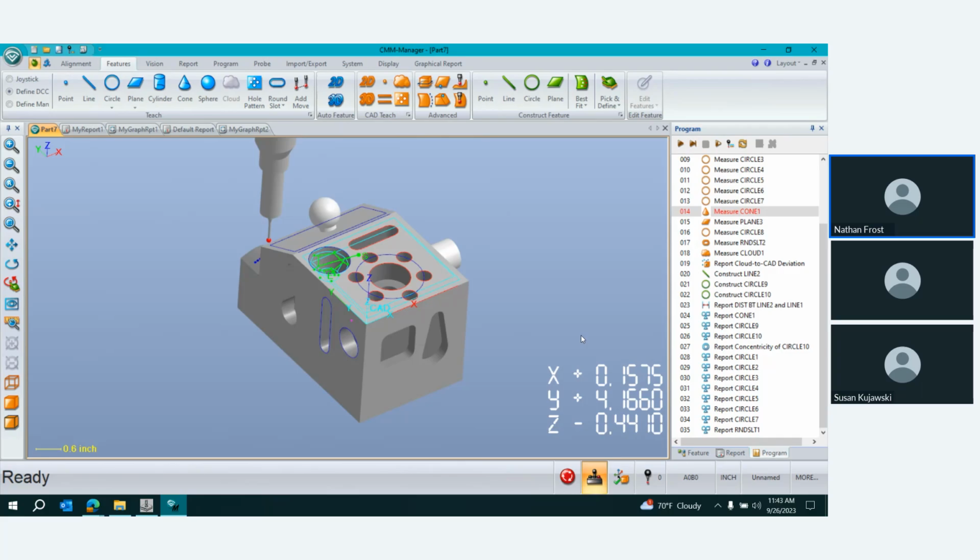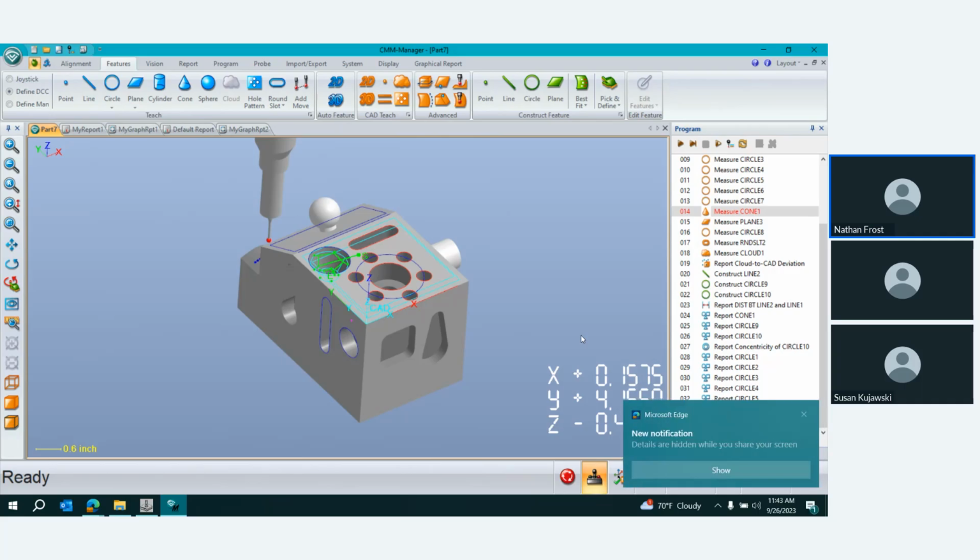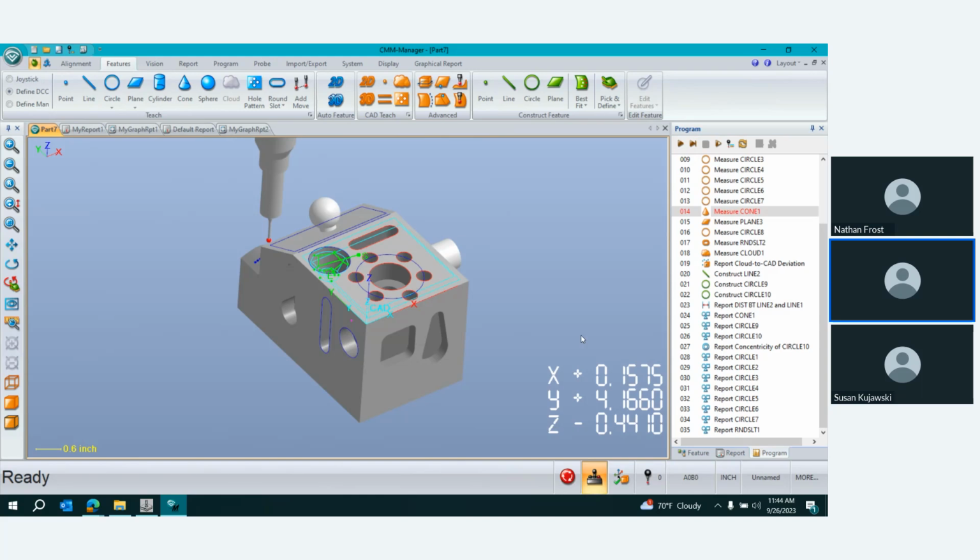So the USB drivers that are already on your PC, our software will communicate directly to those, so you won't need to make any changes. It'll simply be installing our software, and it should just work immediately.